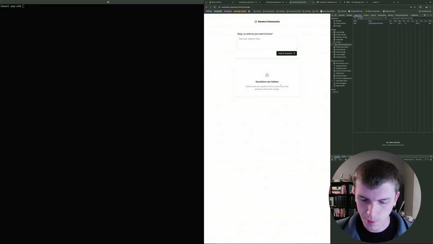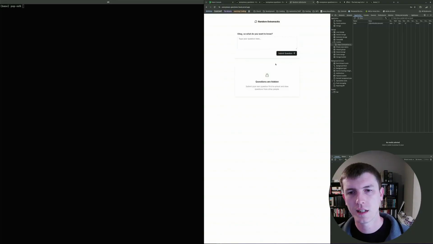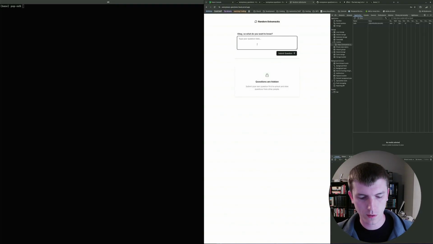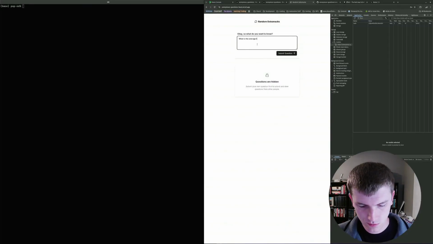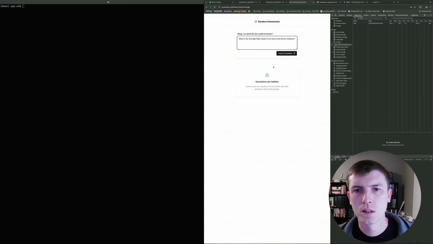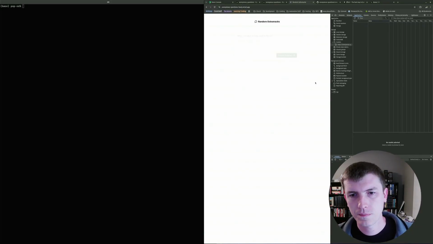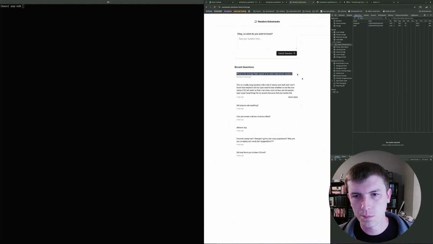It gives you the ability to type in a password. It's going to bring you here. It's going to hide questions until you've asked one. So let's ask a question. What's on your mind? Or what do you want to know? What is the average flight speed of an adult male brown swallow? Submit your question. The page will reload, and there's my question, and there's all the other questions that have been asked since the site went live.